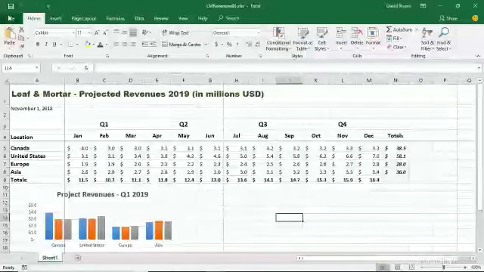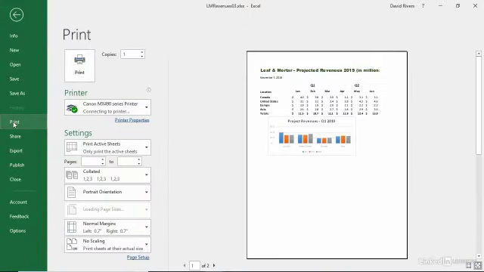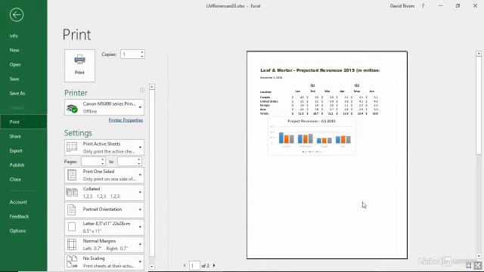First, we'll go up to File and then down to Print. Select that, and you'll see some print options and a preview of what's about to be printed using the default set of options that are currently selected. You can see actually there are 2 pages.